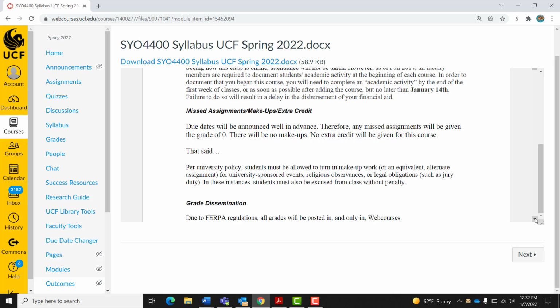That said, if you have university-sponsored events, religious observations, legal obligations, anything like this, of course you can make up the work. And in addition to this, and it's not in the syllabus, I want you to know that I do recognize that the world, it's not on fire, it's certainly smoldering. And so the possibility of people getting sick, people's lives being pretty disrupted over the next couple of months is pretty high. Not unsympathetic to that.